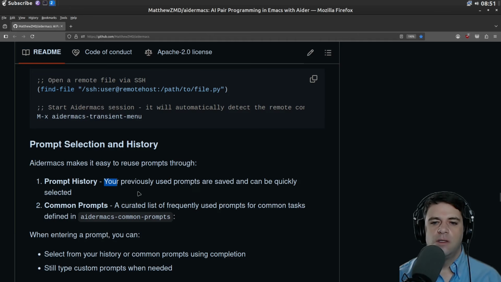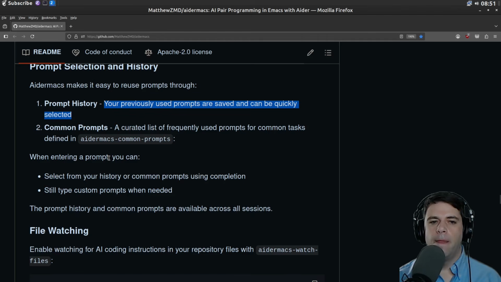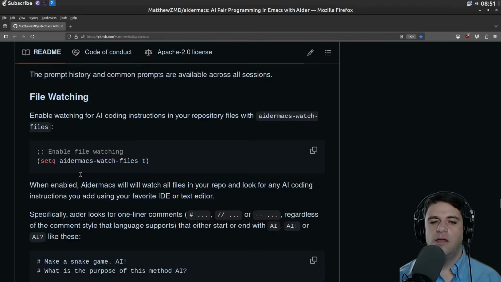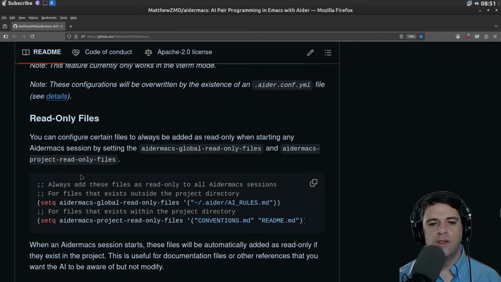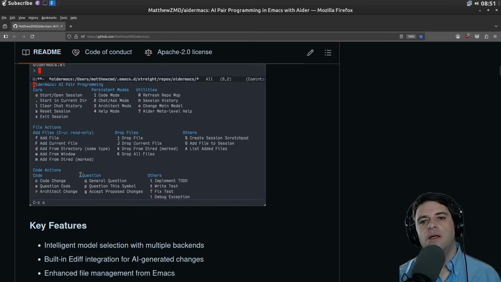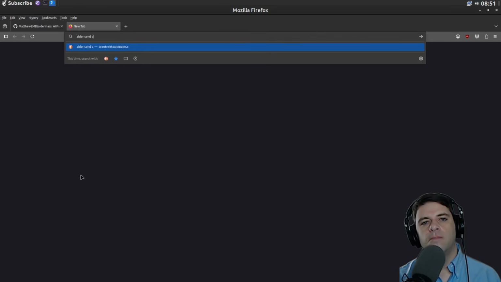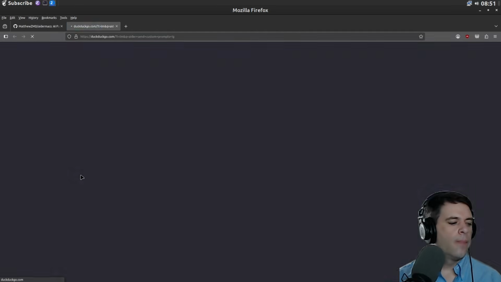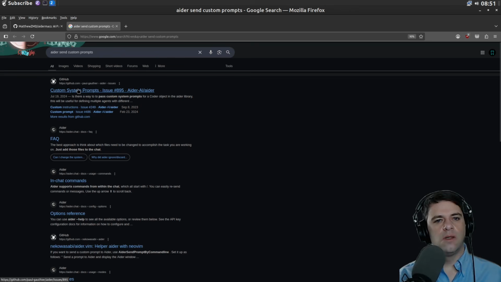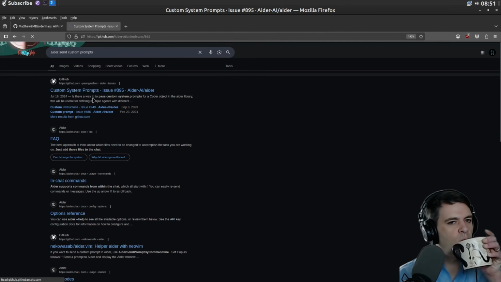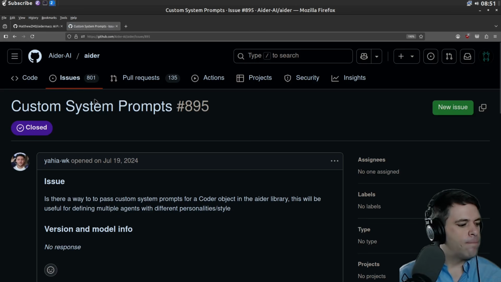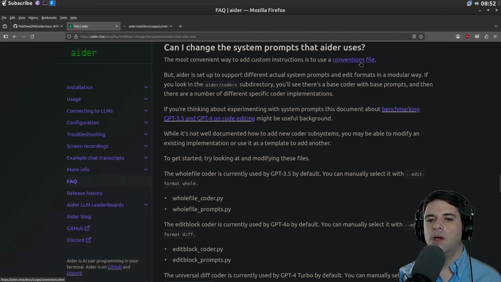Well, prompt selection. I thought that Aider didn't let you send custom prompts other than the chat. Seems like the prompts were built in. System prompts, that's what I mean. Okay. I think I've read this fact before, but not really since I've used Aider.